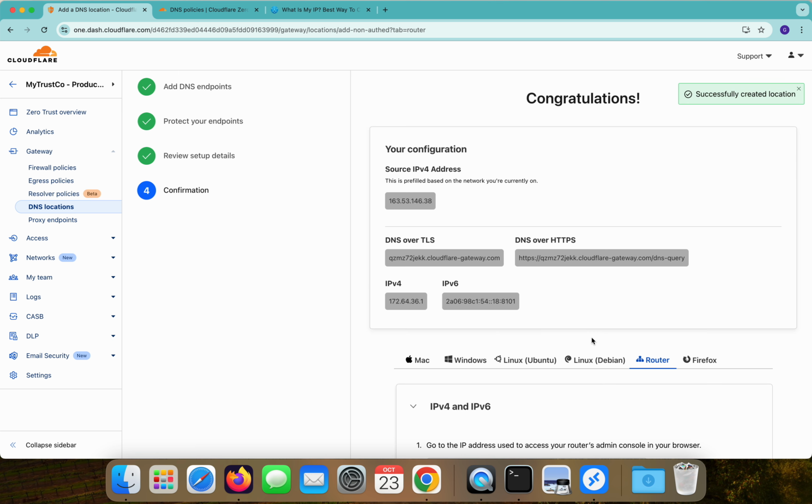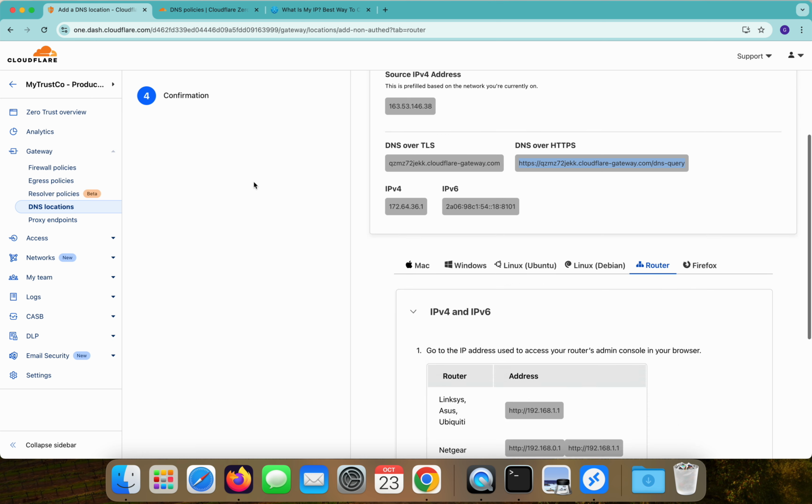If I need to steer the traffic from my home lab network to Cloudflare, I can simply configure 172.64.36.1 as a DNS resolver in my DHCP, which I'll be doing shortly. I can use either IPv4 or IPv6. In case I need to steer the DNS traffic to Cloudflare over TLS or over HTTPS, I can use the following endpoints. This way, the Cloudflare edge knows the traffic is coming from my home lab and it is bound to my Trust Co Cloudflare Zero Trust tenant.